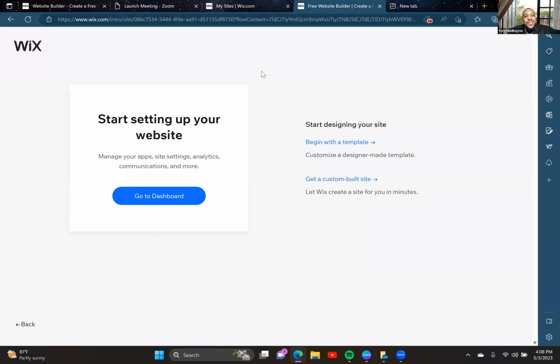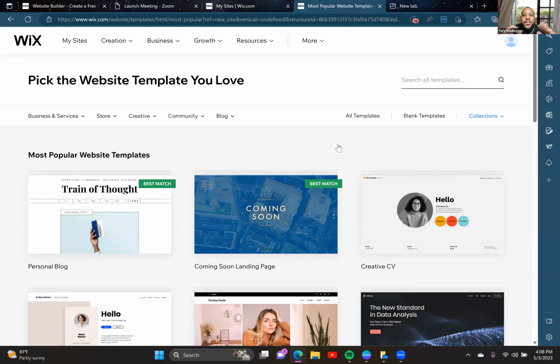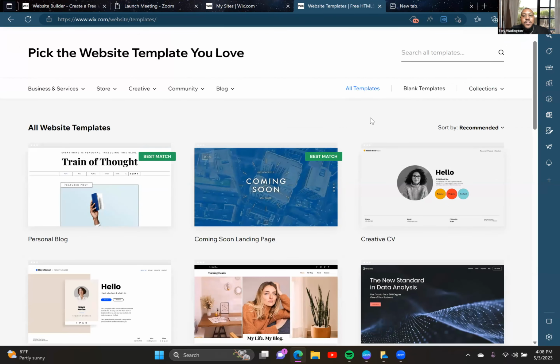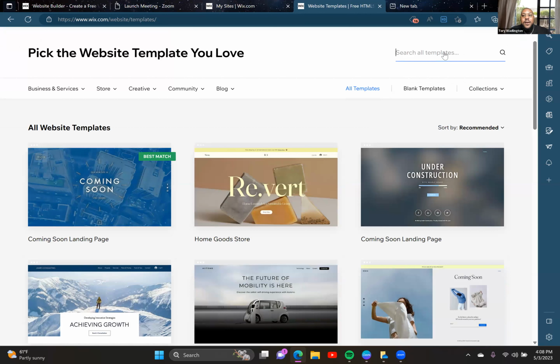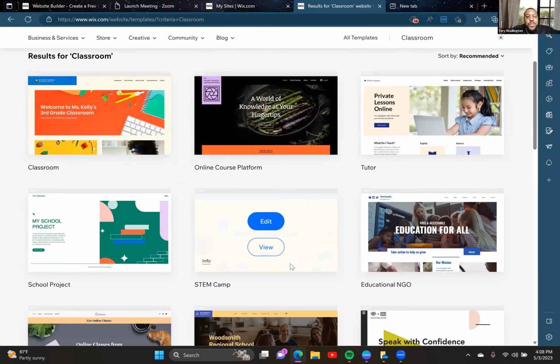Okay. So for your first website, you're going to want to begin with a template, just because it's a lot easier. Oh, wow. I would hit all templates because the first thing it shows you is just the most popular ones. So go ahead and hit all templates. Up here, you'll type in classroom and hit enter, and it'll show you the standard classroom booking website.